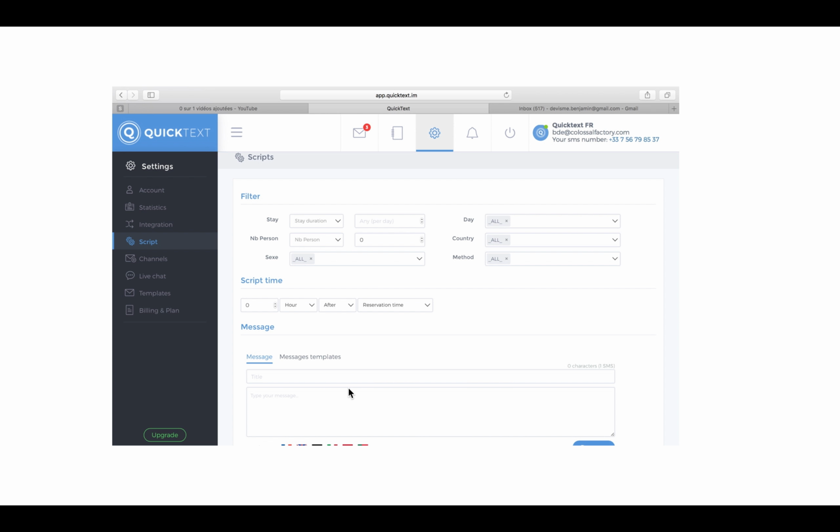Then you choose the message you want to send. So either you write the message down or you go from your template list. And once you click on program, it's done. Your message will be sent forever to the guests that stay more than 4 days, 4 hours, or X amount of hours after or before their arrival or their checkout.